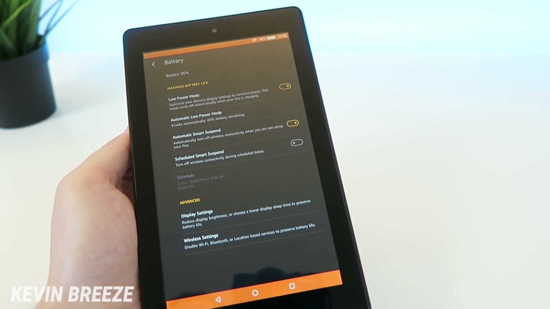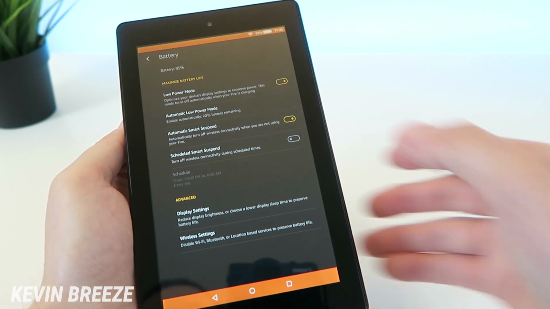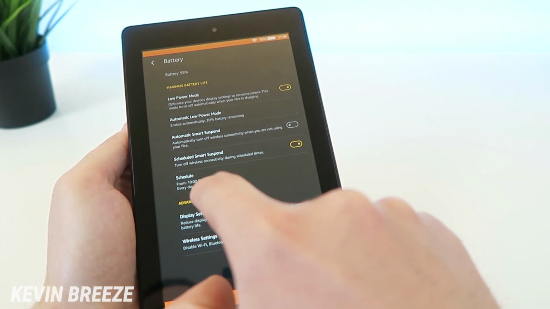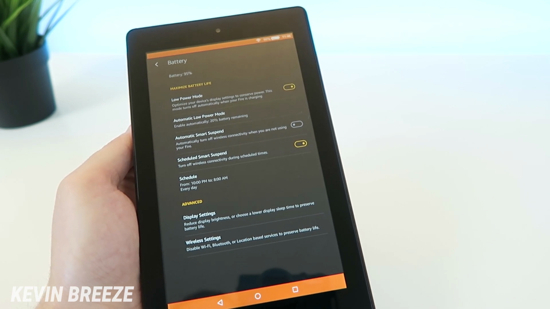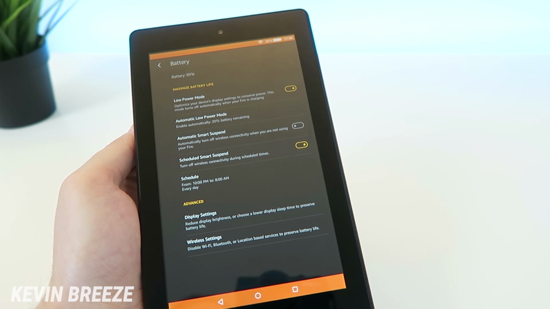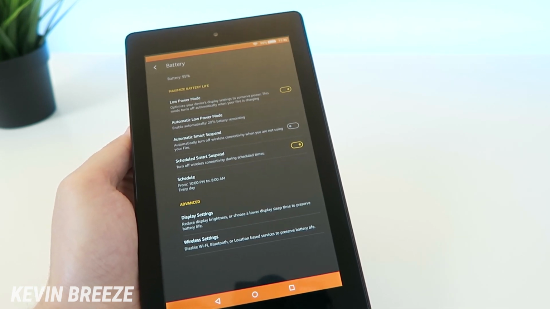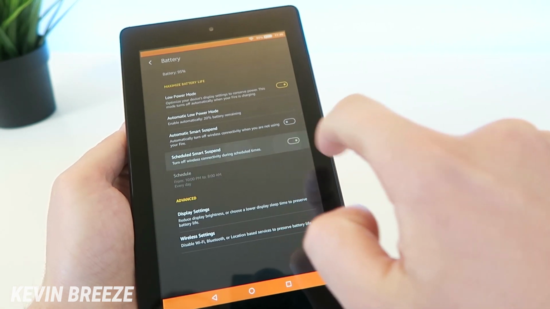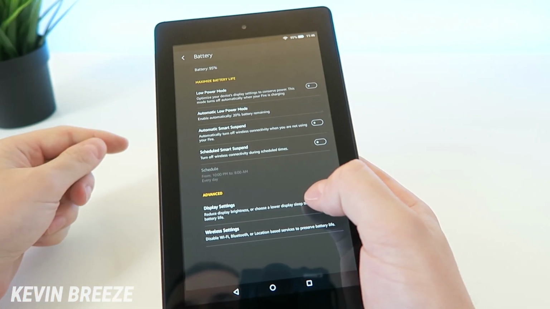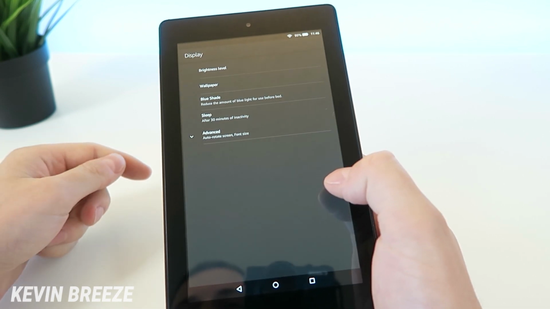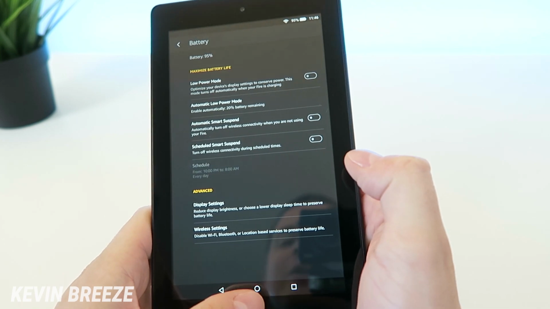You can also pick a scheduled time to turn on Smart Suspend. So if you turn this on, then you can schedule when you want this to activate. So maybe during the nighttime when you normally don't use your device, you would like everything to turn off and have Smart Suspend activated. So you can just go here and set a schedule for that. So a lot of really cool settings here for the battery. There's also different display settings here under advanced. So there really are a lot of different options here to conserve battery life.